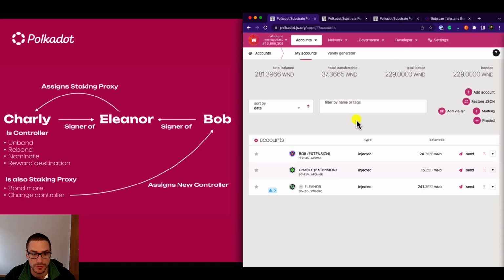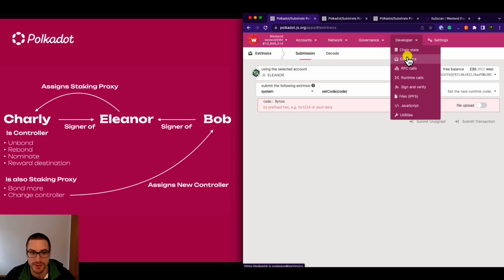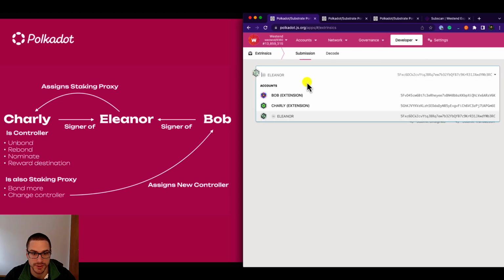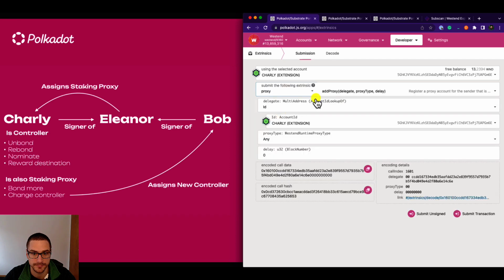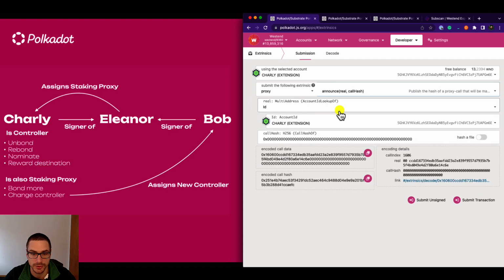All right, now we want to use Charlie to assign a new controller, Bob. In order to do this, we need to go again under developer tab, extrinsic. Then we want to select the proxy, which is Charlie. We need to select the pallet, that is the proxy pallet. And we need to announce the call. So when we are using a time-delayed proxy, we have two steps. The first thing is that we announce what we want to do. Then there is this time delay within which we can revert the announcement. After the time delay has passed, we can approve the announcement. So this is the first step.